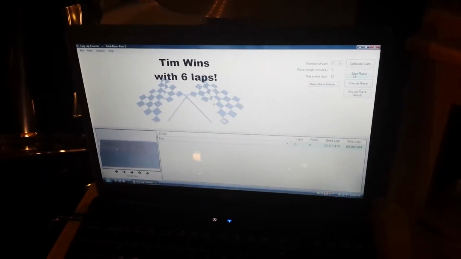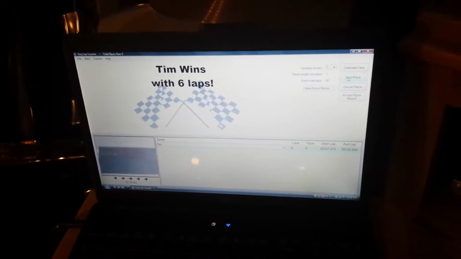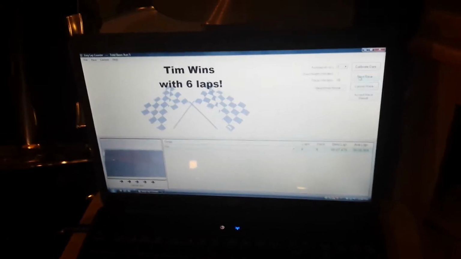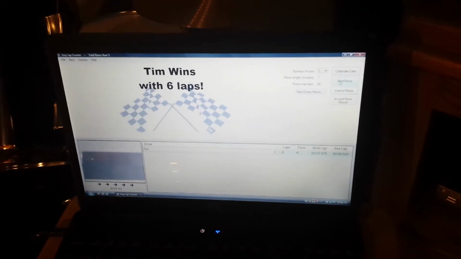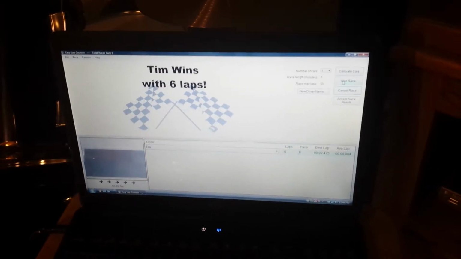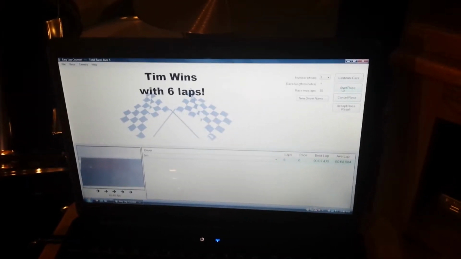This is Diamond RC and Hobbies new Mini Z racetrack with the Easy Lapse counter, which uses a webcam to distinguish between cars. Right now we're just doing a one car race to test it out. Here we go. Get ready. Get set.